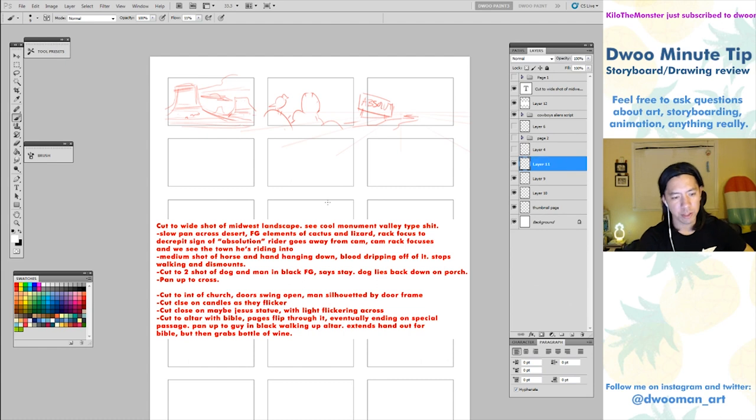So right now I'm on the second one. Slow pan across desert, foreground elements like cactus and lizard. We change that to a bird. Rack focus to decrepit sign of absolution. Rider goes away from cam. Cam rack focuses and we see the town he's riding into. So this is that second shot where we'll have him ride into town.